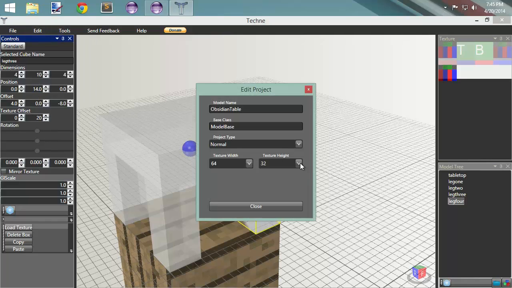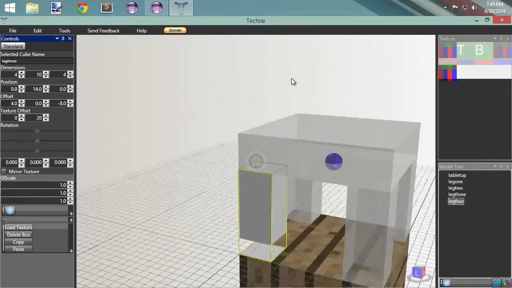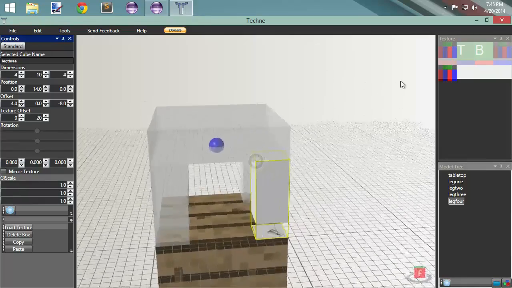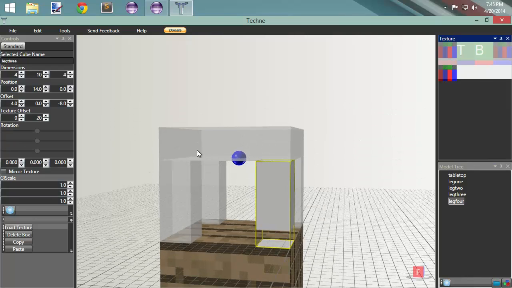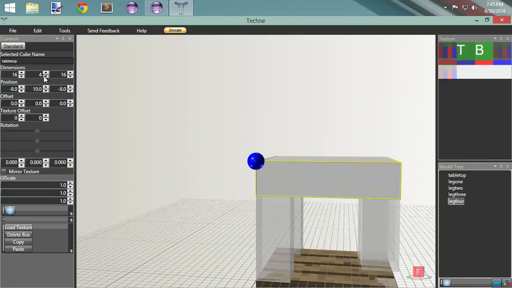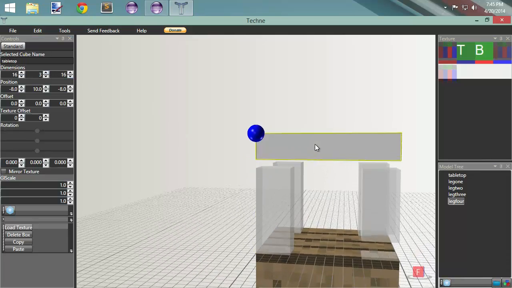Edit project. Yeah, that's not working. That's not working. How are we going to do this? I have an idea, and that involves skinnying this up a little bit. Yeah, let's do that. Well, that's not going to make any difference.